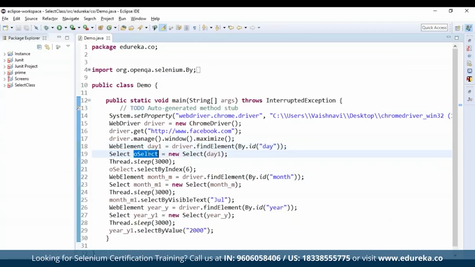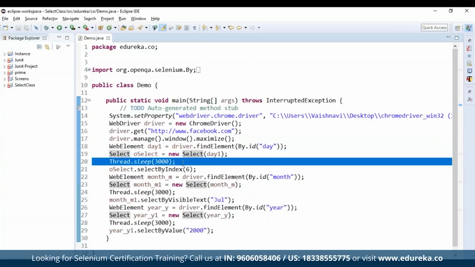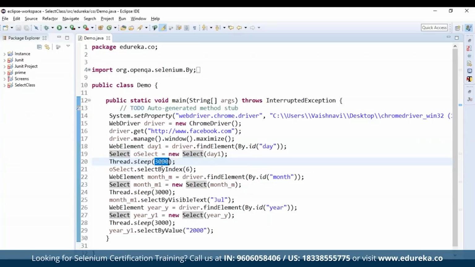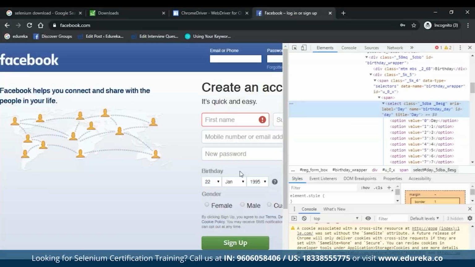Now I'm going to be selecting. This is the object I'm going to be creating of the Select class, and I'm going to instantiate it with day1. After you do that, I'm going to pause this execution for 3 seconds, that is 3000 milliseconds, followed by which I'm going to give the index value as 6. So here you can see that the value 6 is given, which selects the birth day as 6.